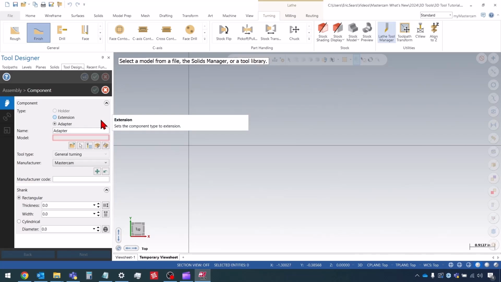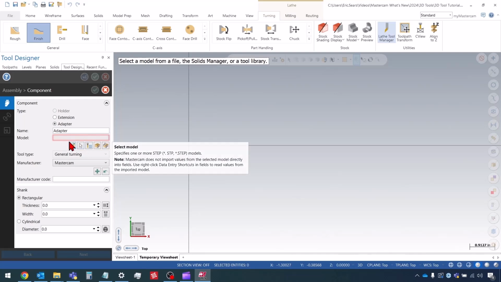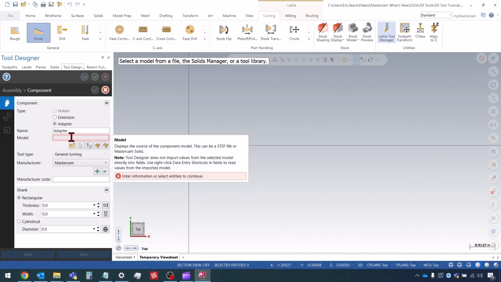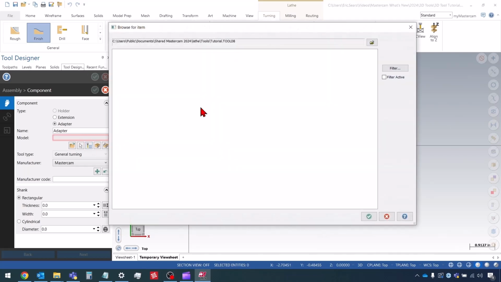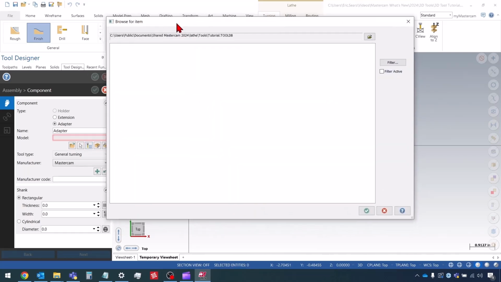So at this point, you might want to start selecting geometry, but we don't want to do that in this case because we don't want these components to only exist in the assembly. We want them to be individual components that we can hot swap from different tools. So what we're actually going to do is click here, Select from Library. Now this new window opens up, and we're going to right-click in here and choose Create Holder.